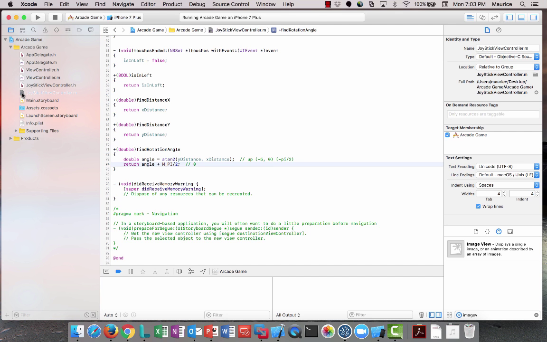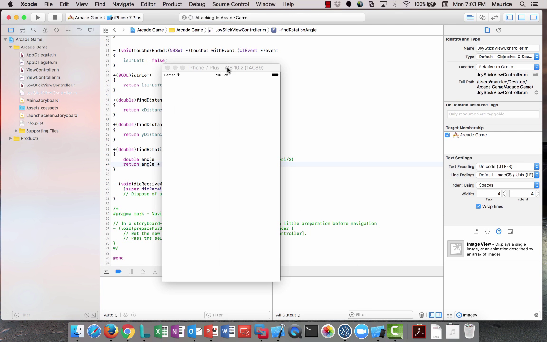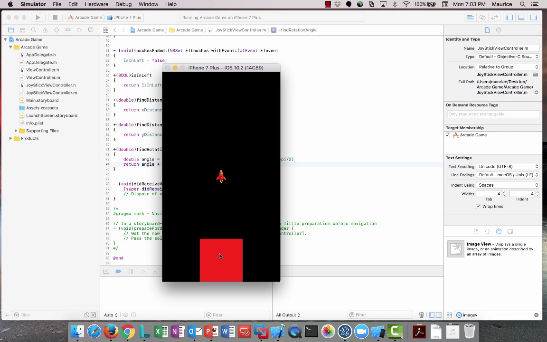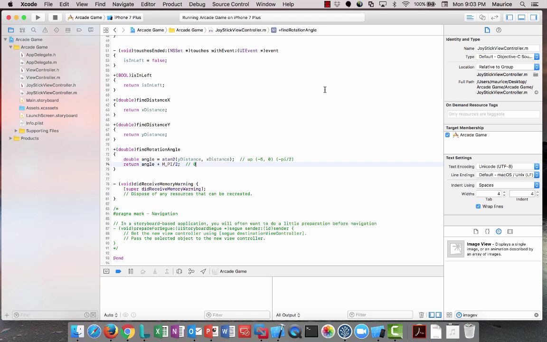So again, if we come back and run this in the simulator, you'll see that the rocket moves and rotates as we would like it to. Okay, one thing I want to clarify here is my comment. This says -5, 0. That looks like standard x comma y, but this is atan2 of -5, 0, where the y value is first and the x value is second. So just wanted to clarify that.